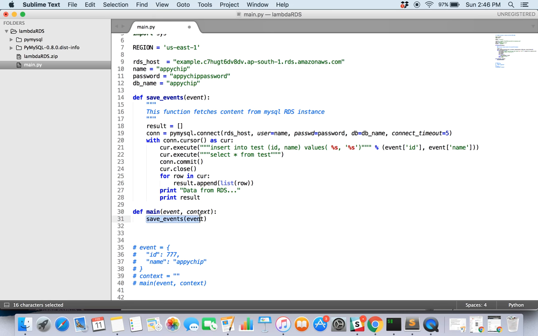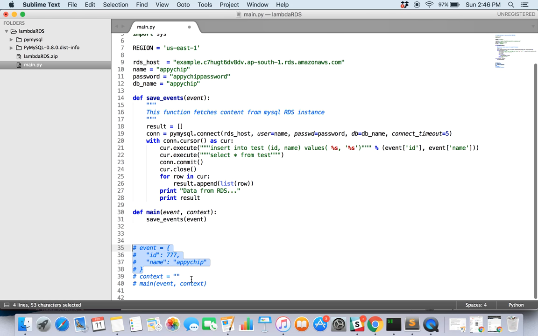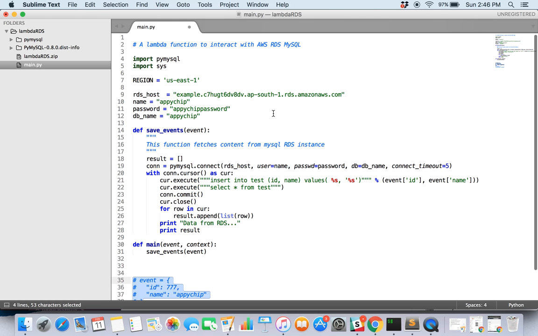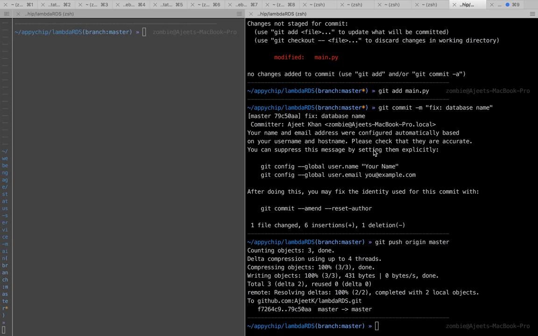And here's the main function, which is calling the function save events. The event structure looks like this. It has ID and name. So this is how our function looks like. It is still creating.